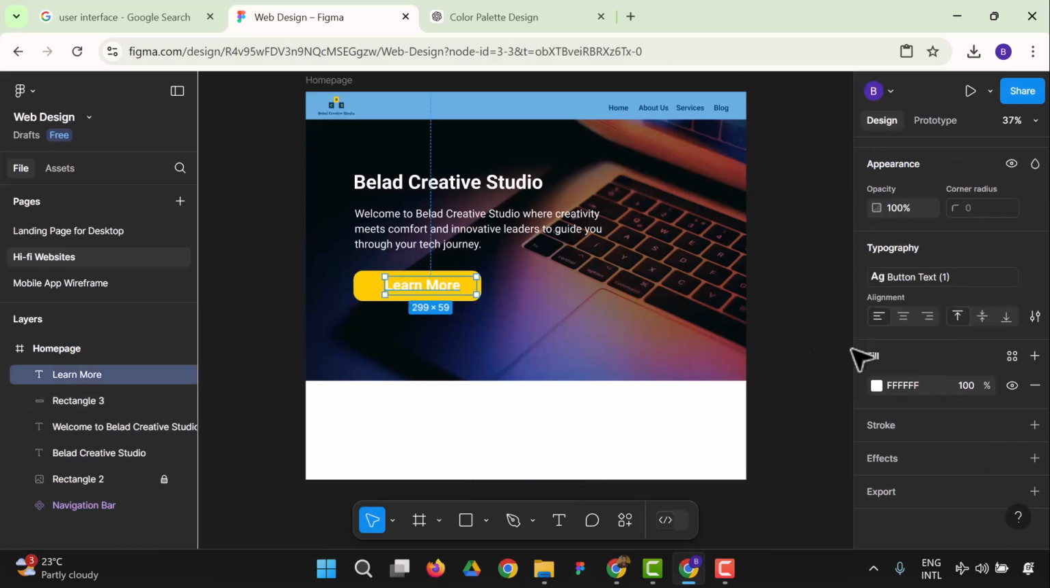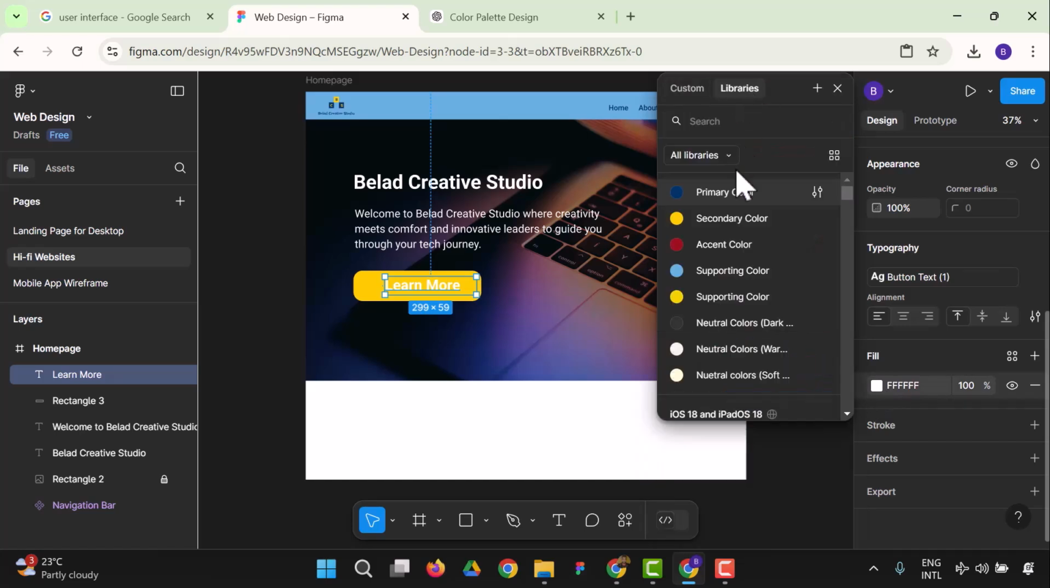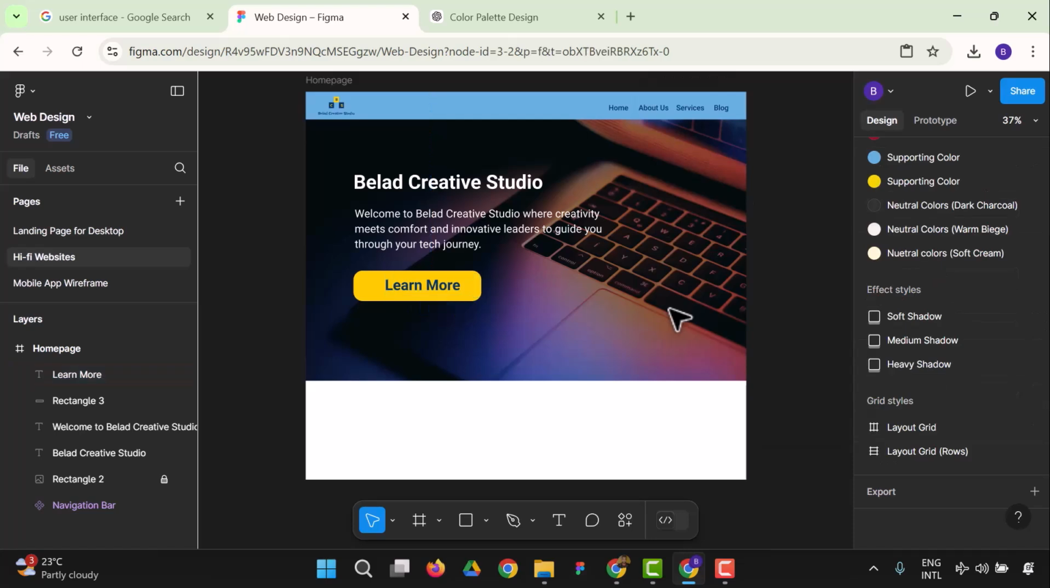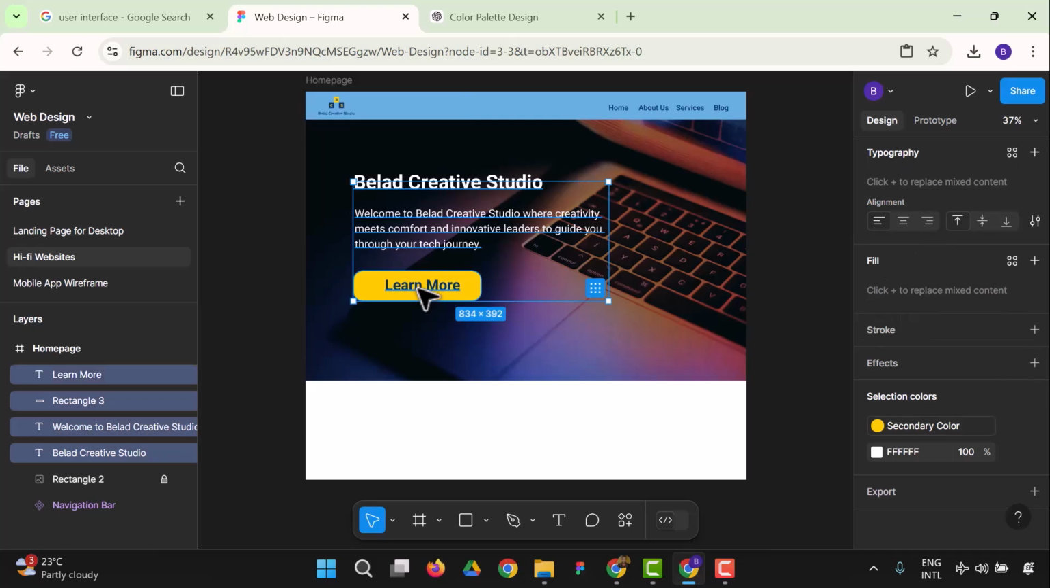This text color, I'm going to change the color to the primary color. So let me come to the libraries. So let me change the color to the primary color, and so far so good. This is what we have. So we have the Build Creative Studio, we have the navigation bar, we have the hero section. So we just created the hero section with this, and to me it's not looking bad. All I have to do is to group this. Yes, so let's group it all.